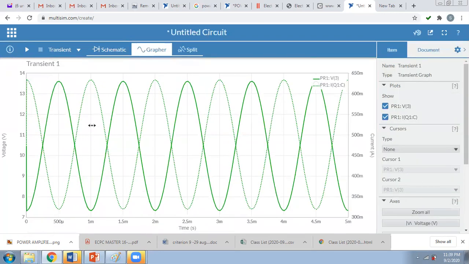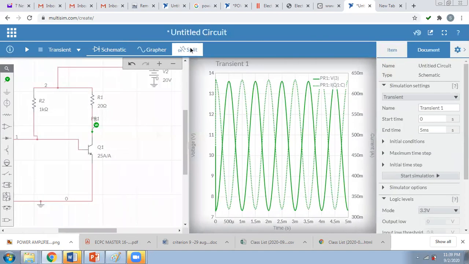Okay, so this is your transient response. One dark one for voltage and a dotted one for current. Since it's a power amplifier, we used to get both high voltage and current, because power is voltage into current. You want both, and the waveforms go in the display. Okay, so this is your schematic, this is our output, this is your transient analysis.